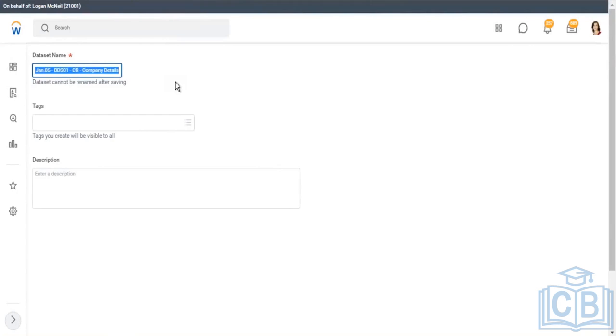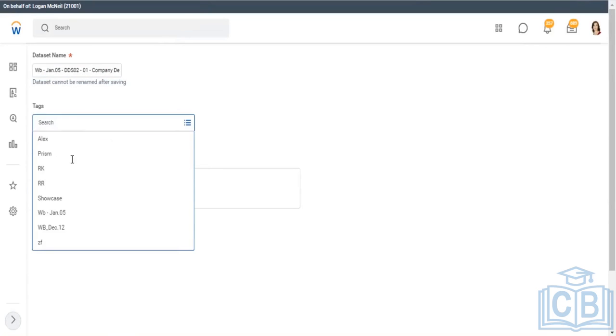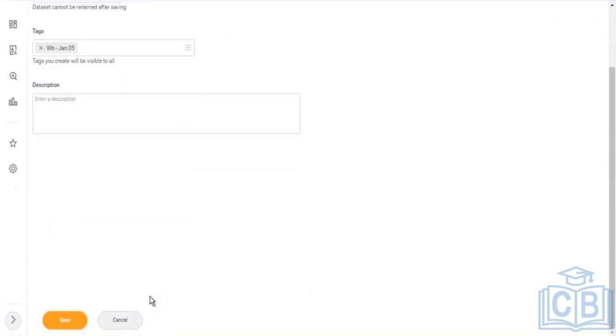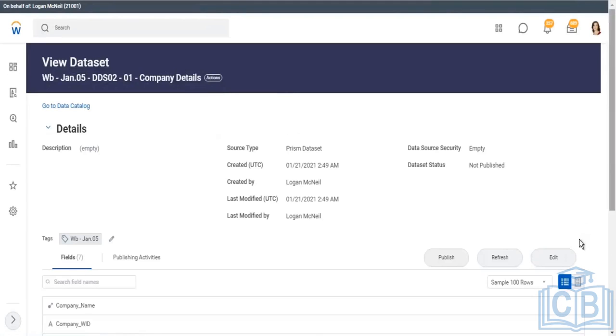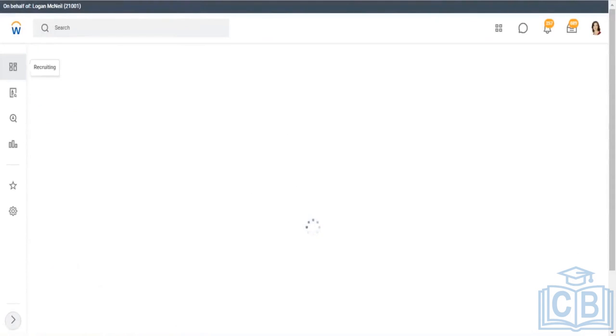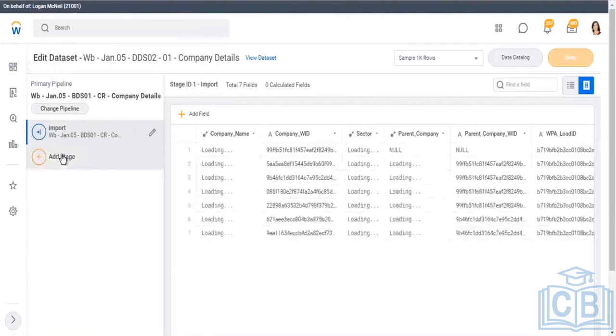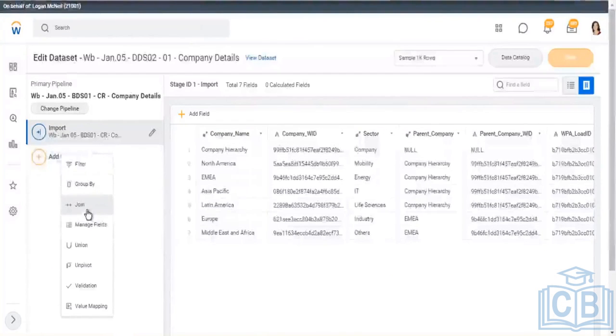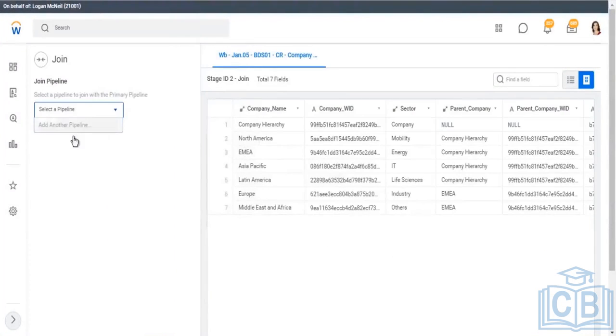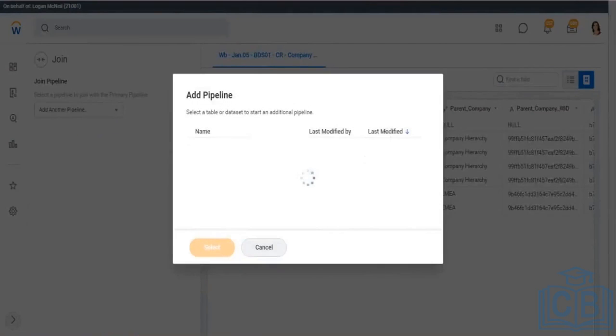That is the only reason. Again, I'm simply renaming it as DDSO2. I'm adding a tag and save. I would click on Edit, add a new join stage. I want to join with another pipeline.